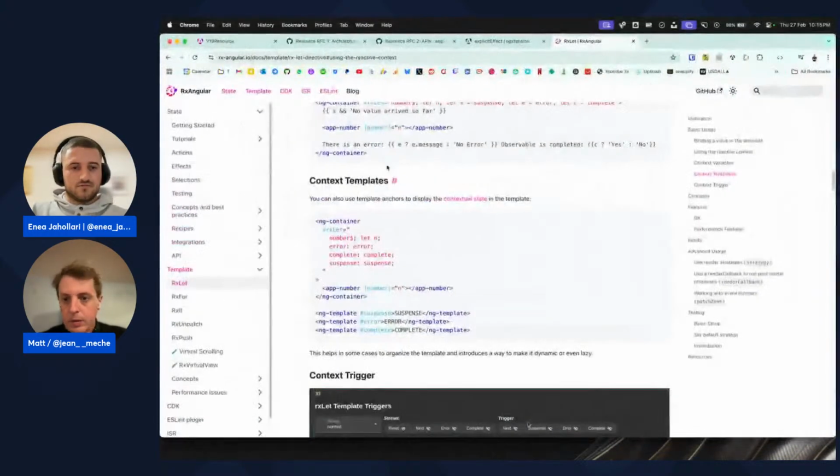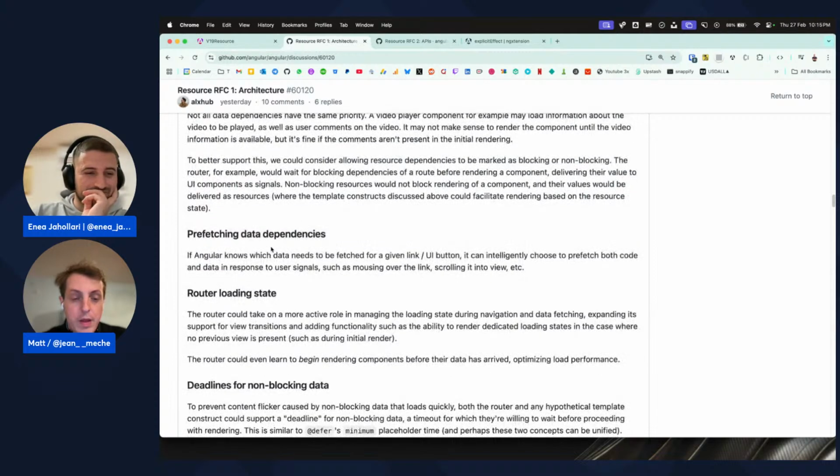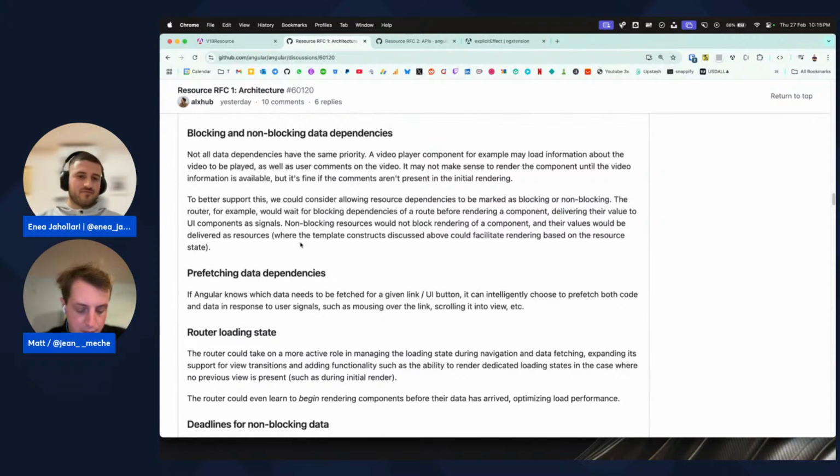Okay. Wait, what were the next items? Blocking and unblocking data dependencies. Yeah, this would be, I don't know, best solved by suspense, but I'm not going there. And the question is, is it something also related? We need to keep in mind that it's not only the client part, there's also the server part. So how do we represent something that is blocking? We could very well have some async data on an SSR page, and you communicate what are the async dependencies that are not resolved, that should be resolved in the client later, etc.